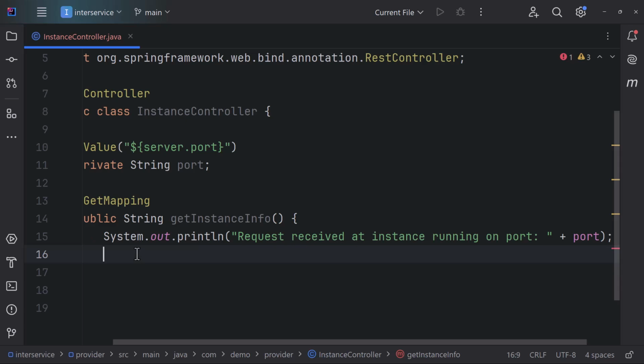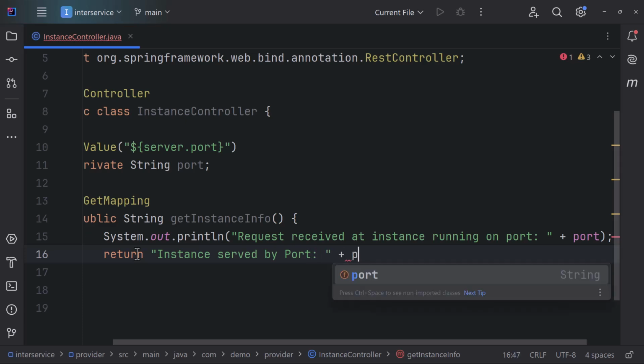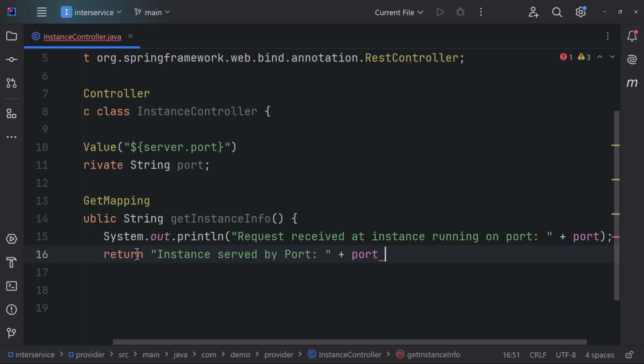Okay. And here I'm going to return. Okay. So what am I returning? So I'm going to say instance served by, I'm going to say port over here. So I'm just printing this information. Okay. And what are we going to print? We're going to just add the port information. So I'm going to say port. And I can even add instance information. Okay, so I'm going to say instance, sorry, instance ID over here. So I'll say instanceId.